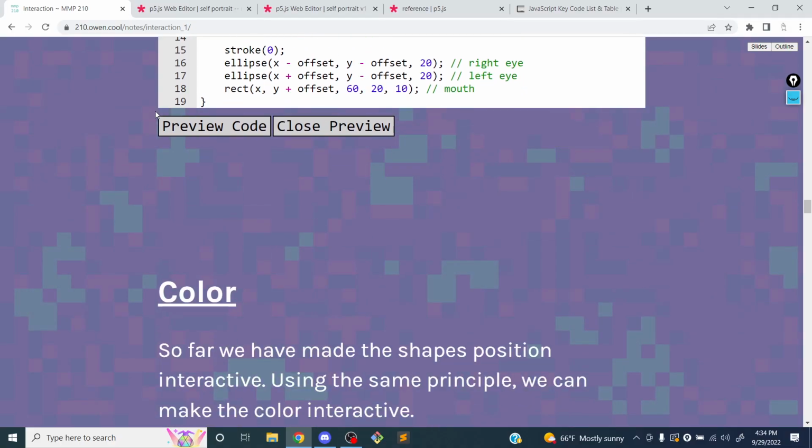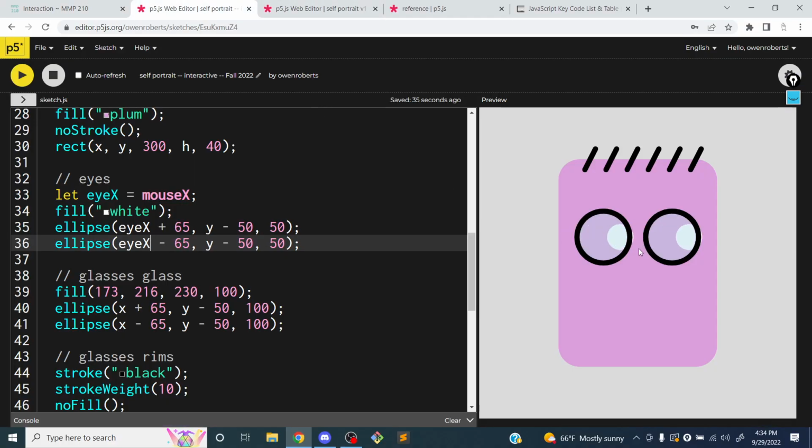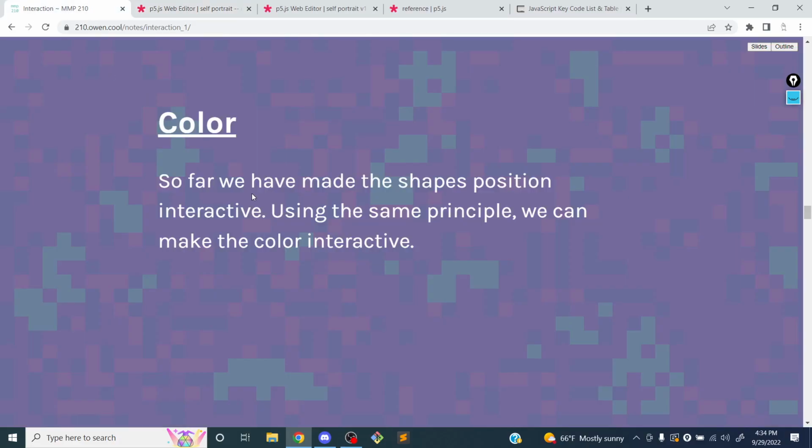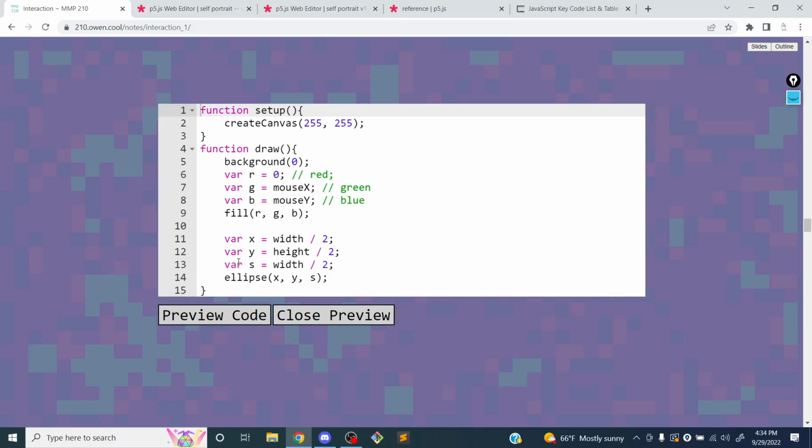Let's continue. Okay. So far we've only changed the position of our self-portrait relative to the mouse, but we can also interact with other things. So we're going to look at using color for a second.